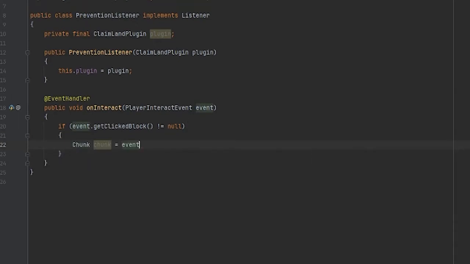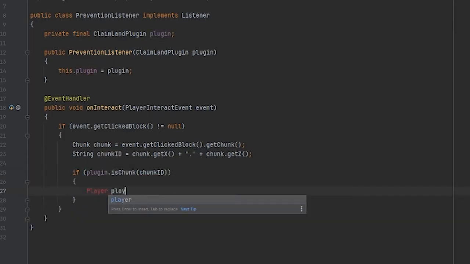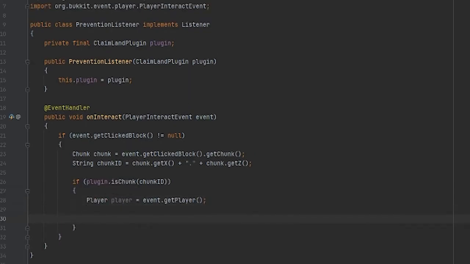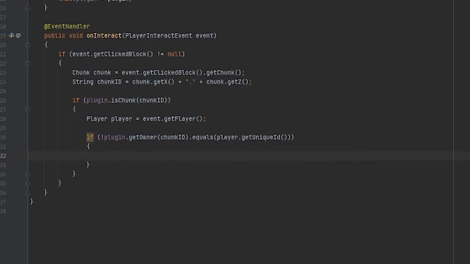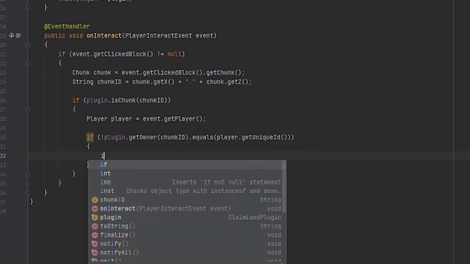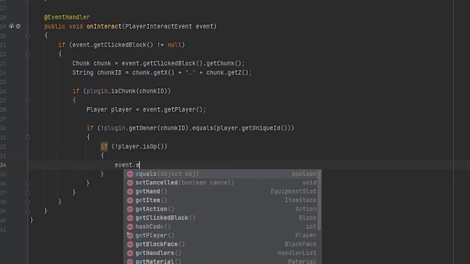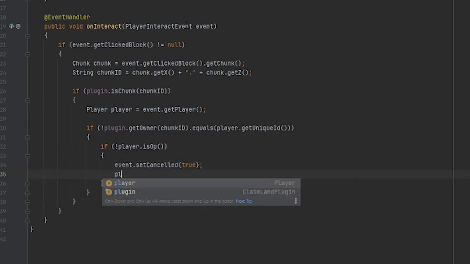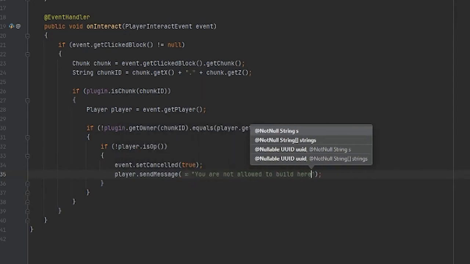I'm going to create a chunk ID for the chunk the same way we did in the command class. And now, just like we did in the last class, we want to check to see if this chunk is claimed. And I'm going to go ahead and create a variable for our player here. And then if the chunk is claimed, we want to check to see if the player is the owner of the chunk or not. And then inside of here, I'm going to make it so that any OP players are allowed to break any blocks inside of any chunks they want to. So I'm going to check to see if the player is not OP. And if they're not OP and they're also not the owner, we're going to cancel the event, and we're going to send them a message letting them know that they are not allowed to build in the chunk.